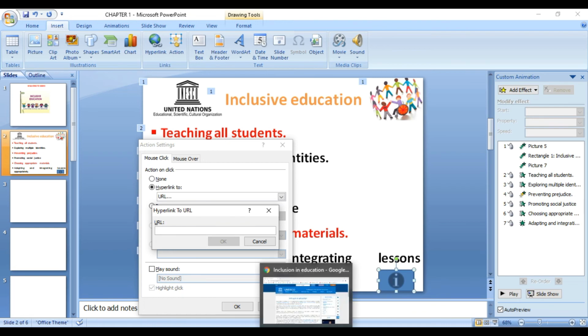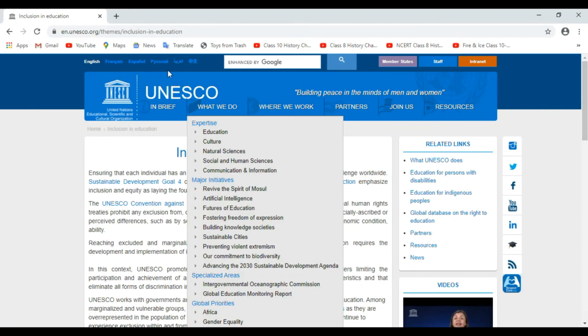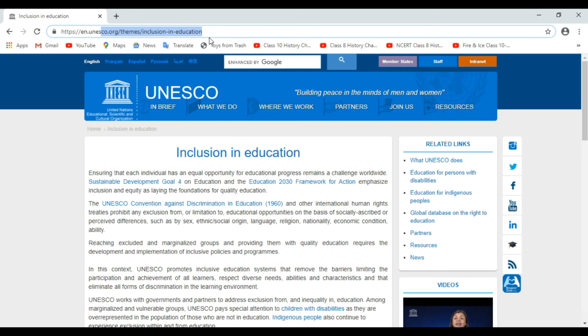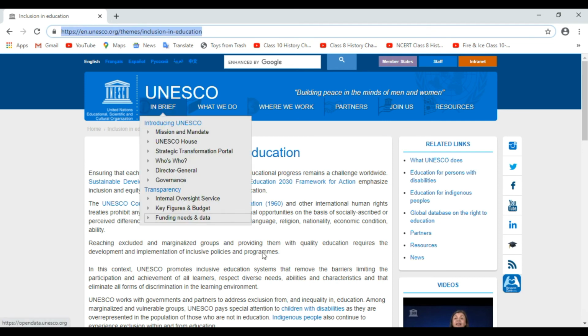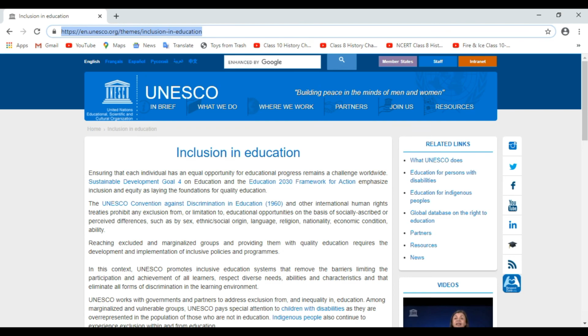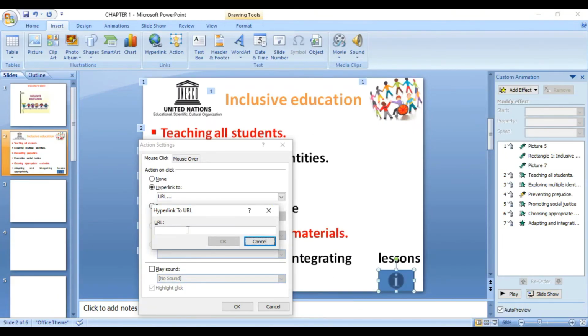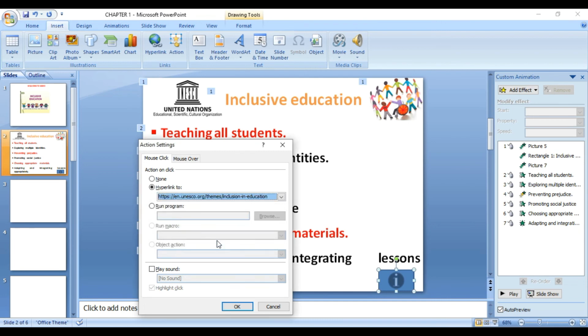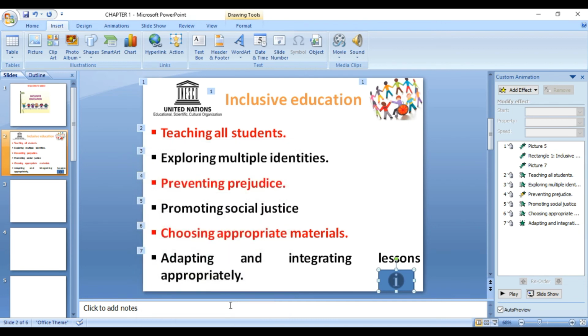I have already opened a page of UNESCO. I'll copy its URL. It can be copied from here. This is its URL. And I'll be inserting in my slide here. Paste. OK. Again, press OK. Now this URL has been pasted here.